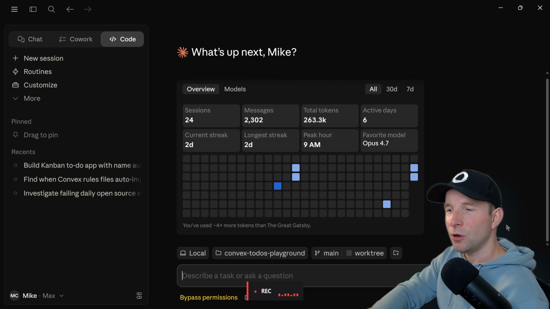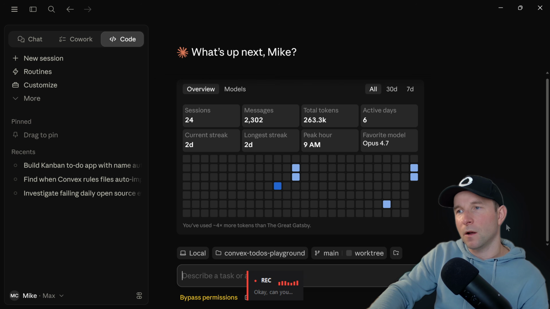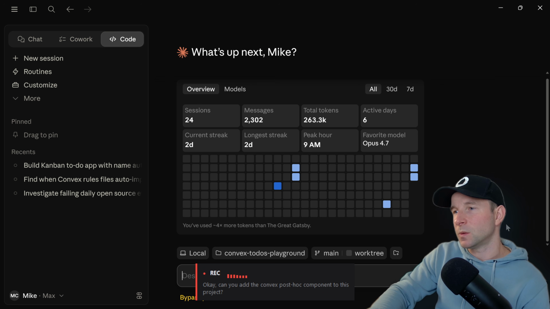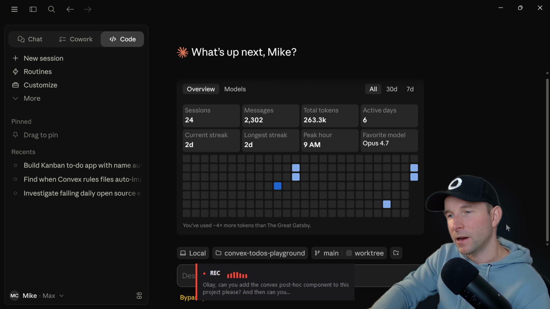Okay, can you add the Convex PostHog component to this project, please? And then can you sprinkle in some event capturing in our mutations?